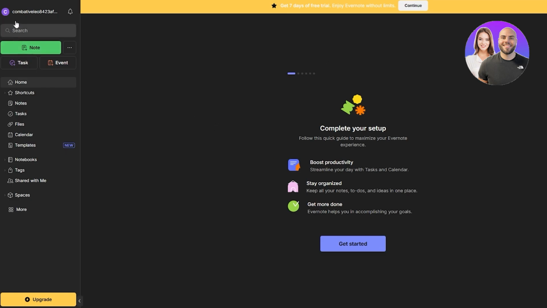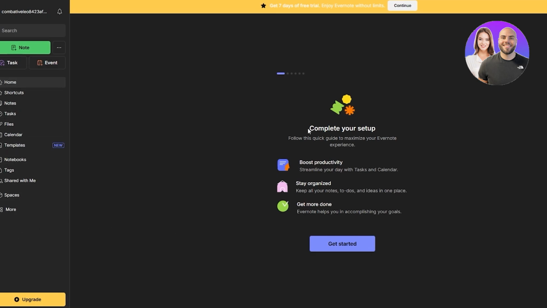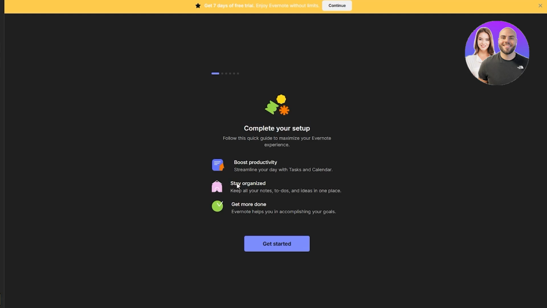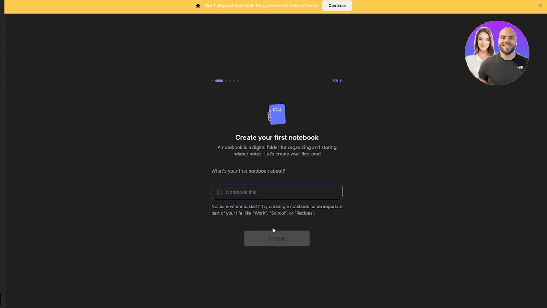But here we go. This is the dashboard, first ever look at it. So here on the left hand side we have our search bar, we have our notes section, tasks, events. This is the home section, and we have our shortcuts, notes, files, calendar, templates, everything over here on the left hand side. Here we have our setup. We can boost our productivity, stay organized and stuff like that. Give it a notebook title. You can create your first notebook.